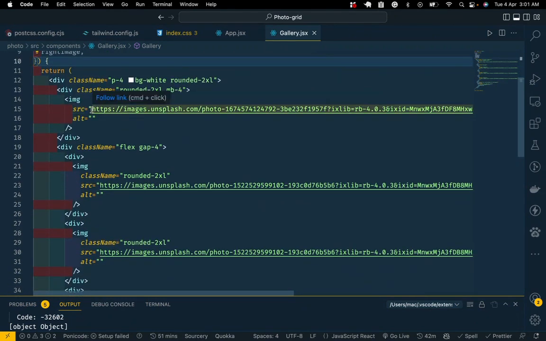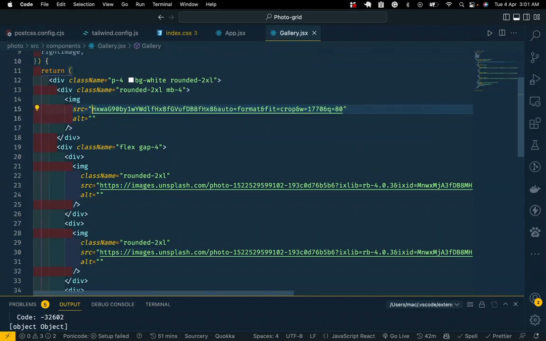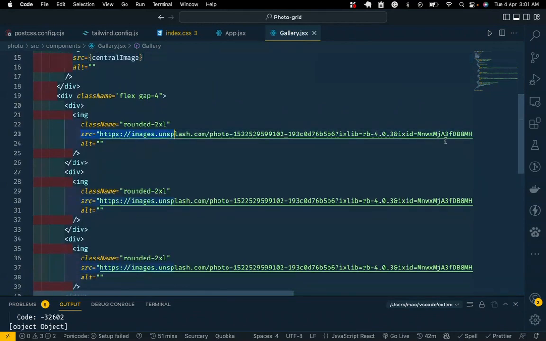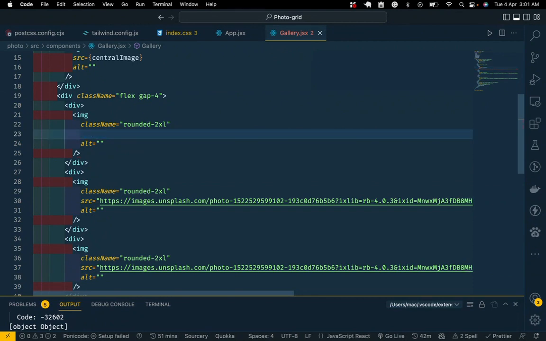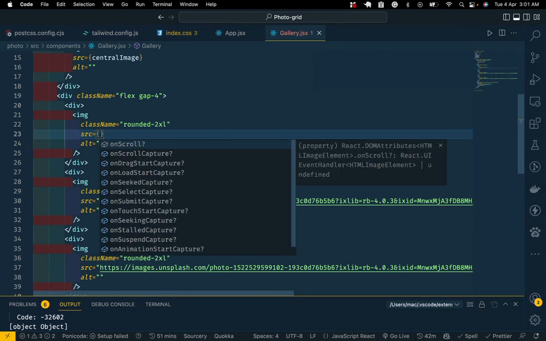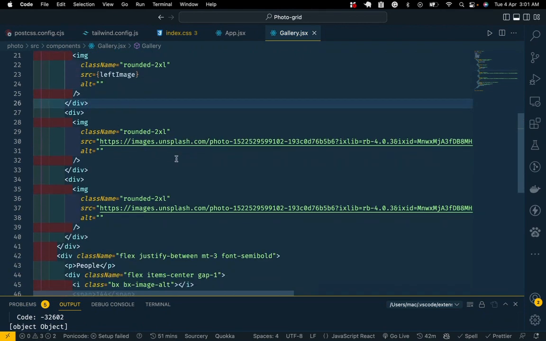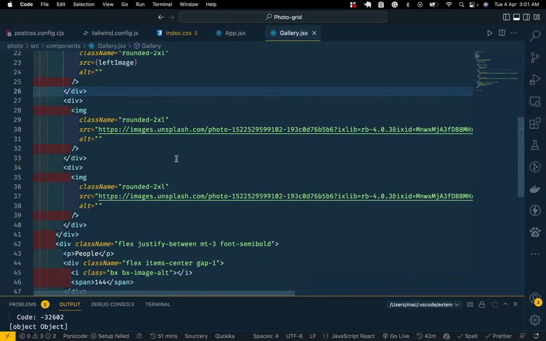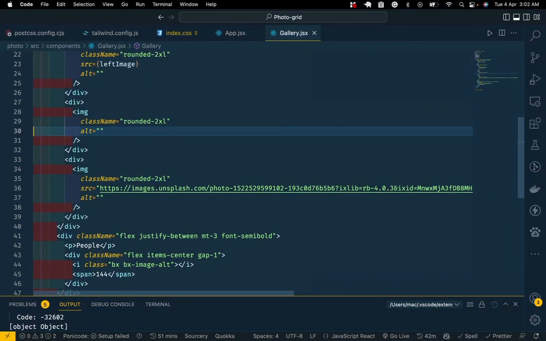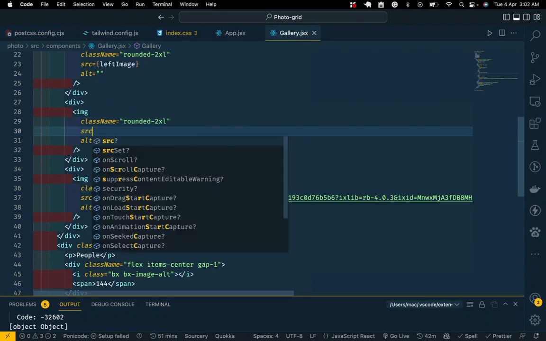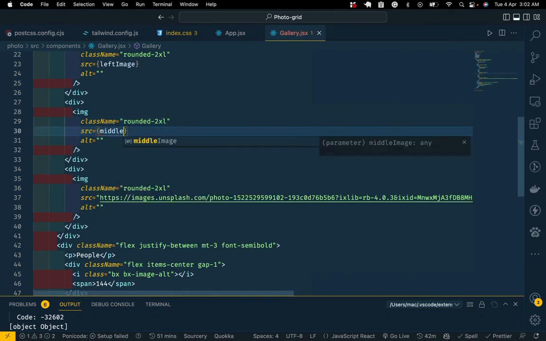So what I'm going to do is let's take this guy out. Let's take it out. So what we're going to pass is central image. Okay, and then same thing for this guy as well. Let's take this guy out. So central image, we're going to have left image. Yeah, and then so this one. So source, we're going to have the middle image now.